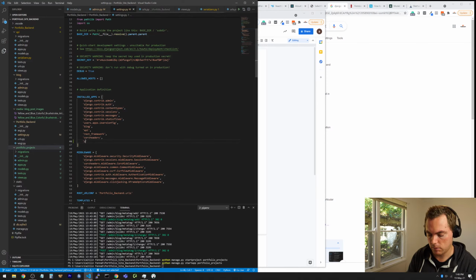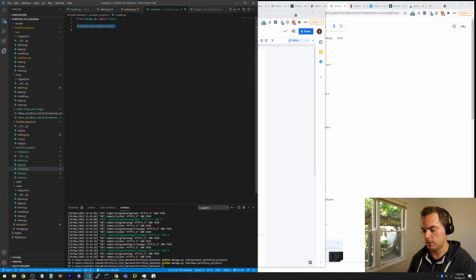And it is portfolio projects like so. Awesome. Save that. All right, so we want to go into the models and we want to create our models class, Portfolio projects like so, and it takes in models dot Model.